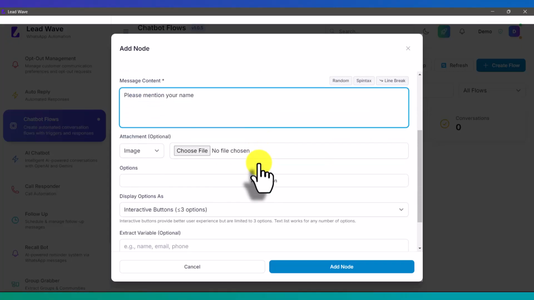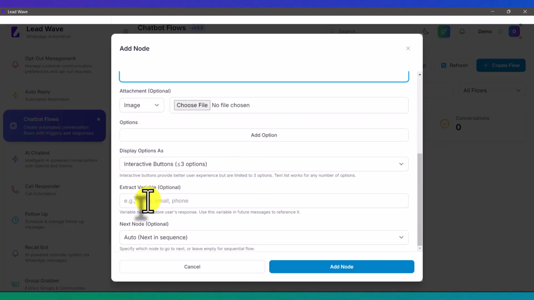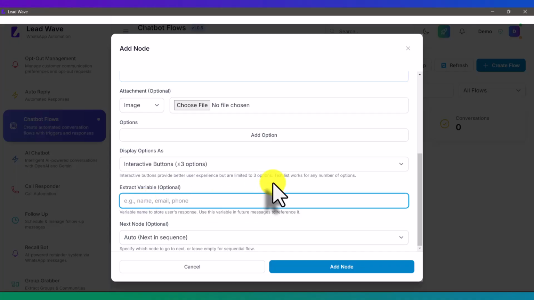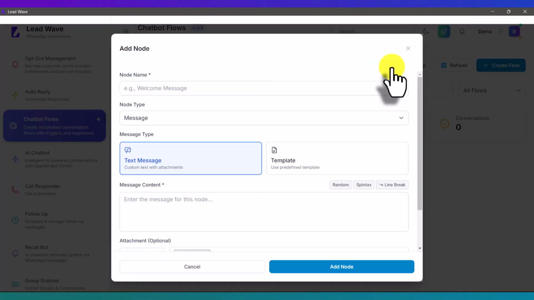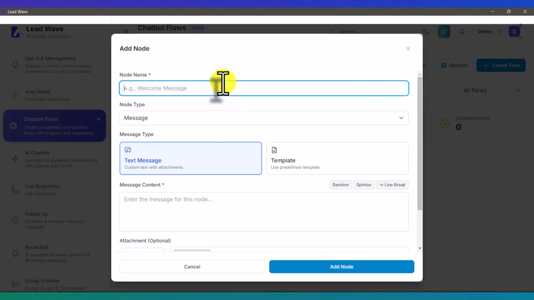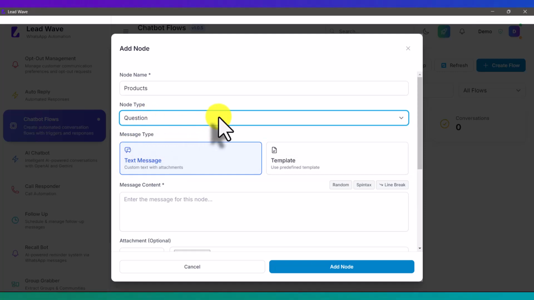I'm going to scroll down, and in this extract variable option, I'll write main. I'm not going to do anything. I'll simply click on add node. I'll create one more node. This time I will select the node name as perhaps. I'll select the node type as question again.